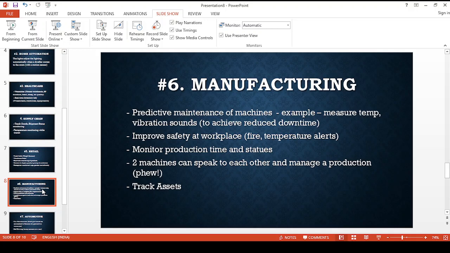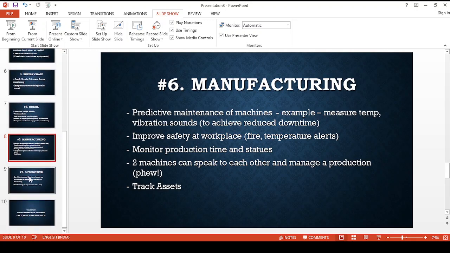Then I can monitor the production time and status of each of the orders by having a sensor to the production machines. Also, there is a possibility that two machines or two things which are in the manufacturing production setup, they can communicate with each other. That's a wonderful feature in IoT. Then I can track assets in a manufacturing setup or an environment.